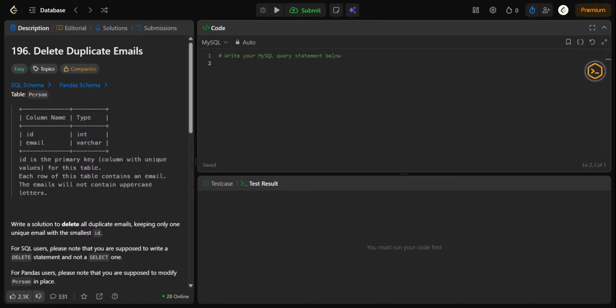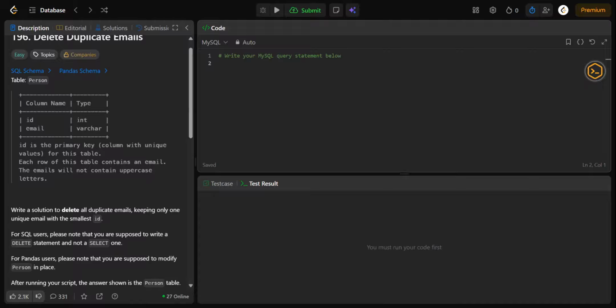So today we are going to solve another very important LeetCode SQL problem, which is Delete Duplicate Emails. This is a very popular SQL interview question because it teaches the delete statement, self join, and duplicate handling and keeping minimum ID records. So in this video, I will explain everything step by step in a very simple way.